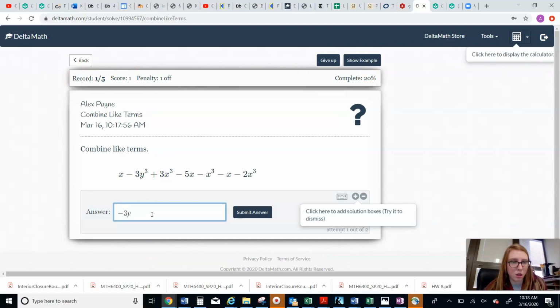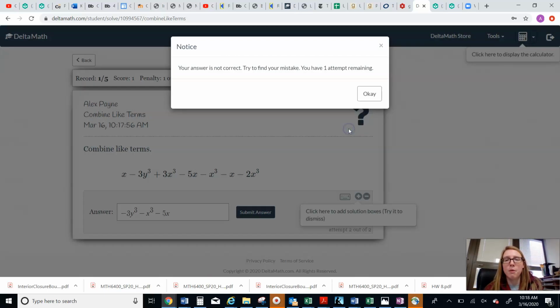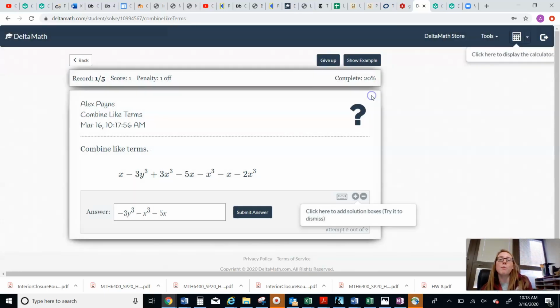Negative 3y cubed. And then I believe it's minus x cubed. You're fine. Minus 5x. And I'll keep submitting until I am, oh, that's not right. But you'll keep going until you complete the assignment. And that's pretty much it and what you do for all of your assignments.